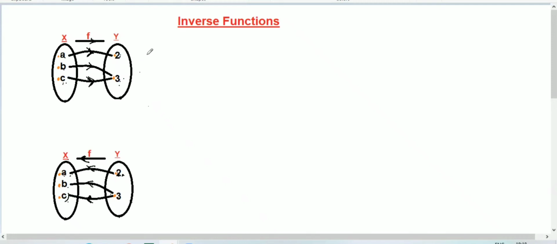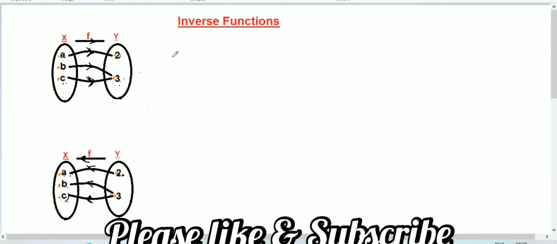Hello everyone. Today's topic is inverse function.